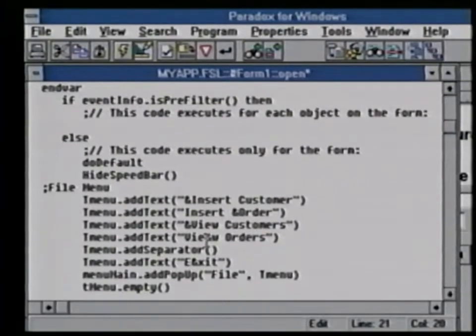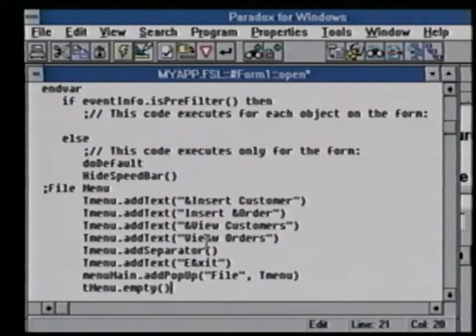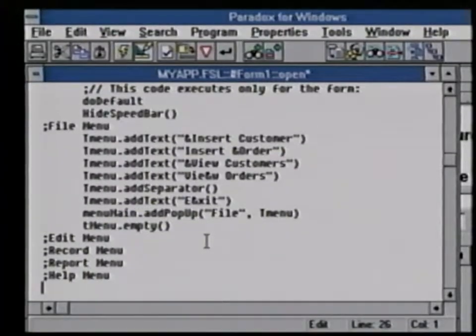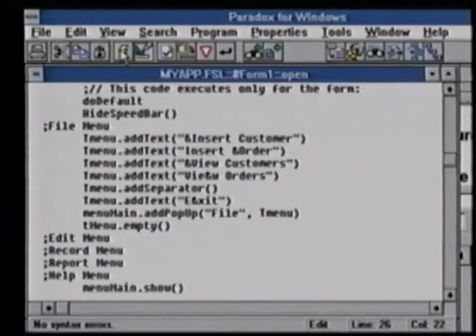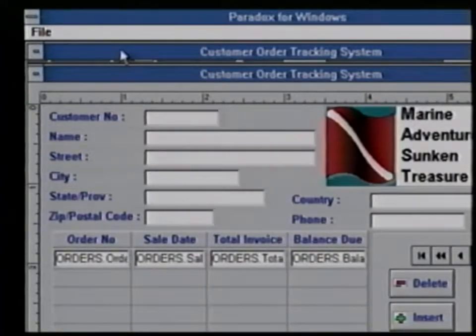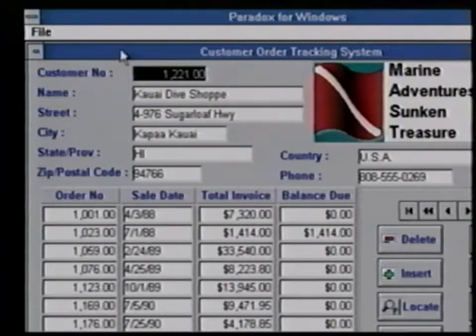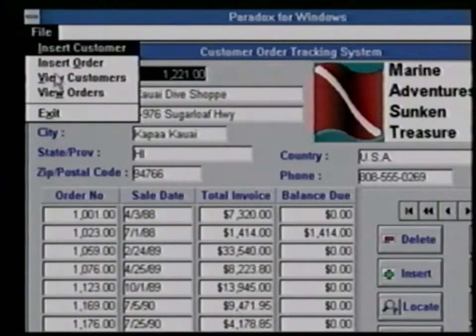The final step in showing a menu is to tell Paradox to display it to the menu bar. The command for that is show. So enter the name of your menu, menu main, .show, open and close paren. Check the syntax and run the application. You'll notice that the menu bar has been replaced with your custom-defined menu. There is one horizontal option with its associated drop-downs: Insert Customer, Insert Order, View Customers, View Orders, followed by the separator bar you declared, and Exit.